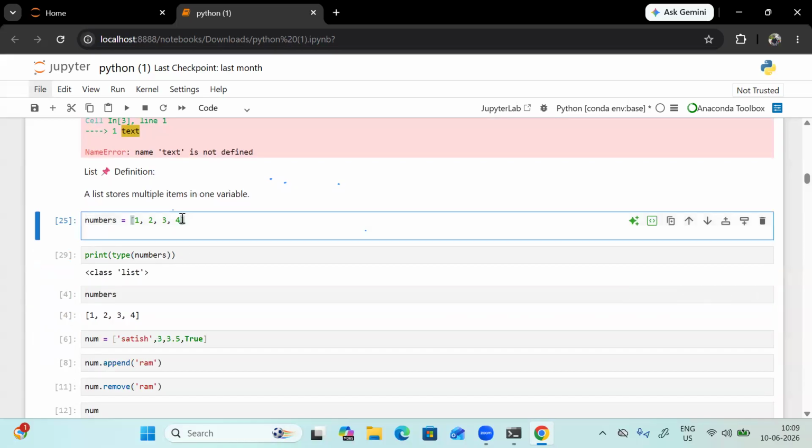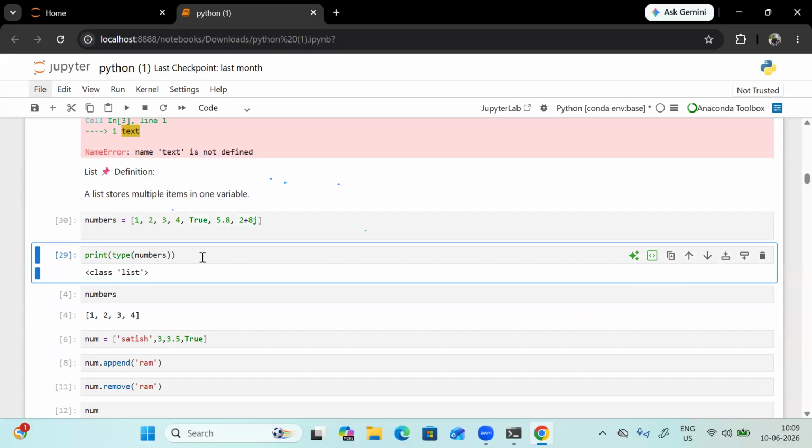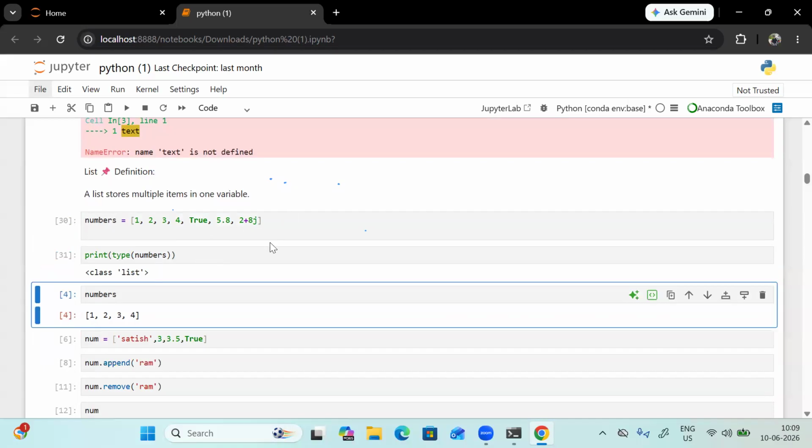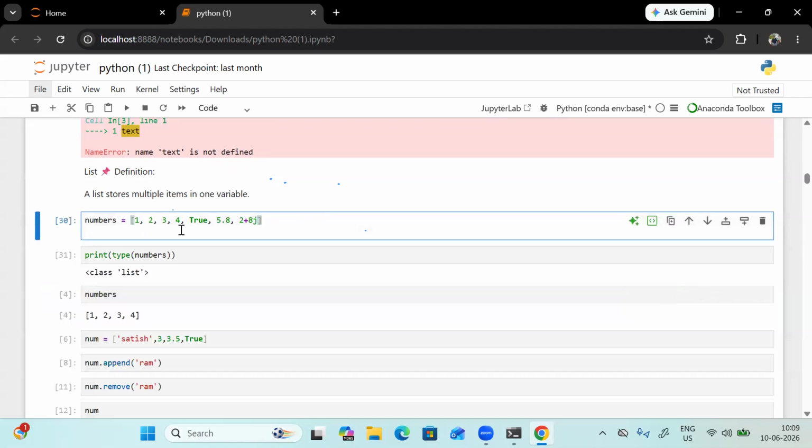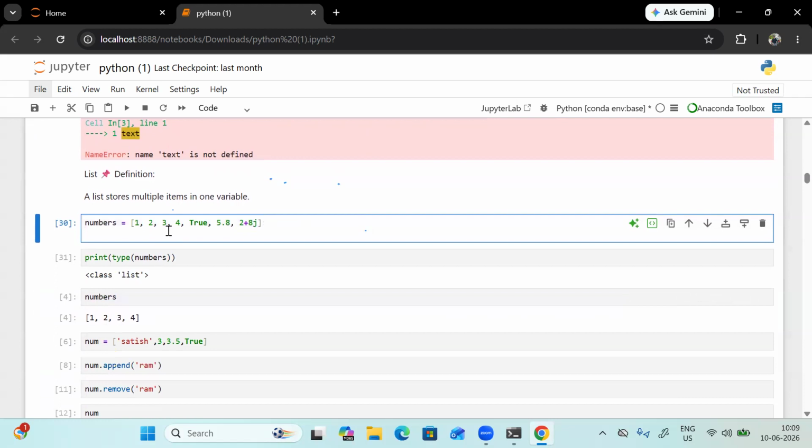So now let me check whether it is storing Boolean values or not, and 5.5, and next a complex data type 2 plus 8j. Okay, let's see. Now it is storing the value. Even after executing this, it is going to show you the list. We have created one first and then two, three, like that. Now we'll see a new example for the indexing purpose.